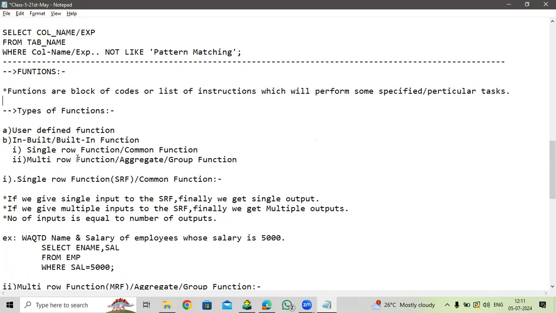In the same way, with the compiler, we will be asking a number of queries, a list of instructions. First one this, second one this, 4, 5, 6, 7, up to n numbers, I'll give the list of instructions. Based on the specified instructions, the compiler will perform and give us the output. And we have types of functions: user-defined function and inbuilt or built-in function. We don't use user-defined function. We will only use inbuilt function.